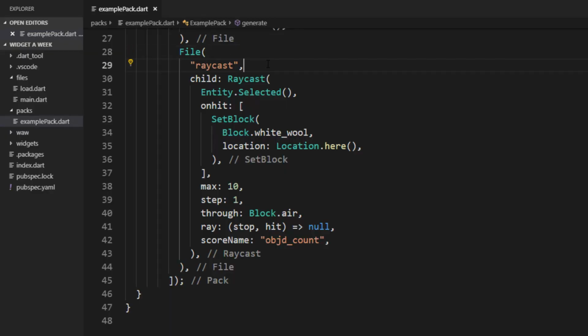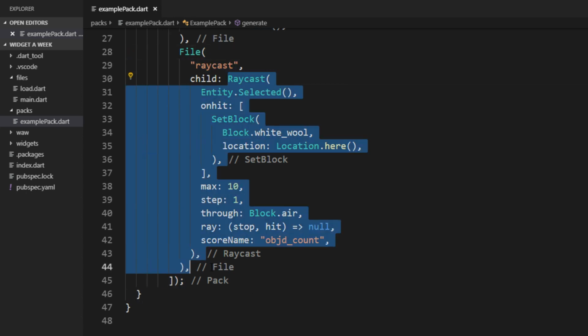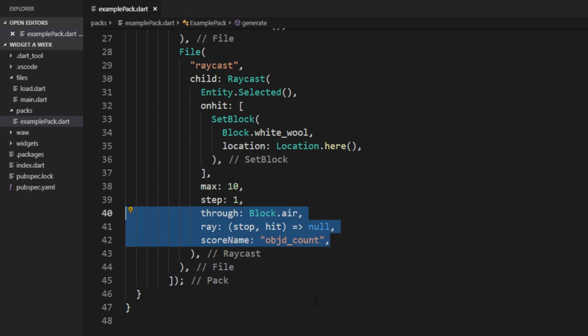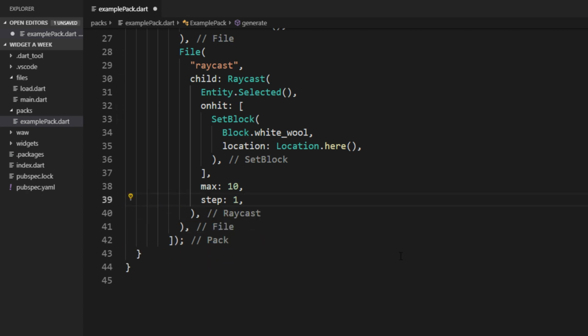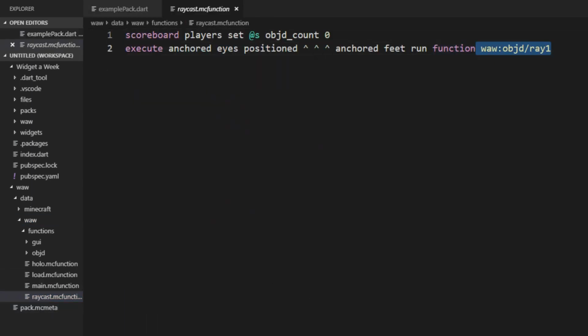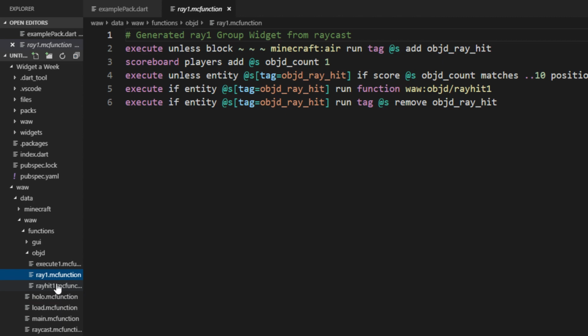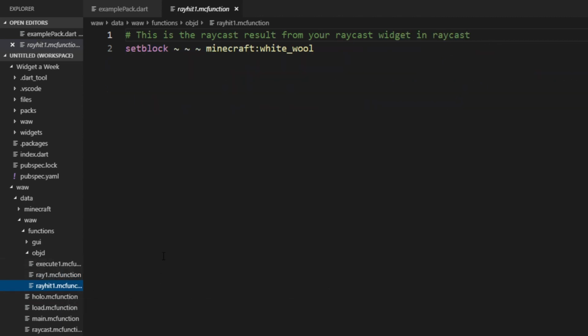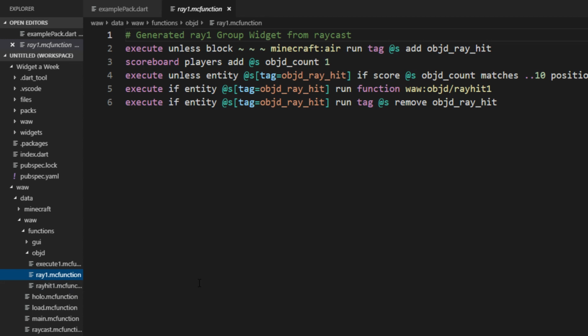So let's jump right into the code then. And here I specified a new file, Raycast. And this should have our child that we configured a second ago. So let's remove these few arguments here because those are the default arguments, and see what it generates for us. So here we have our raycast.mc function now, and we can see it executes another function internally that's located in this objD folder here, and it generated two functions, one ray1 function and one rayHit function. And this one at the end is just the ID of it. Like the group up here, the IDs are automatically generated. So you can have multiple raycasts in your project and this will still work and be compatible.